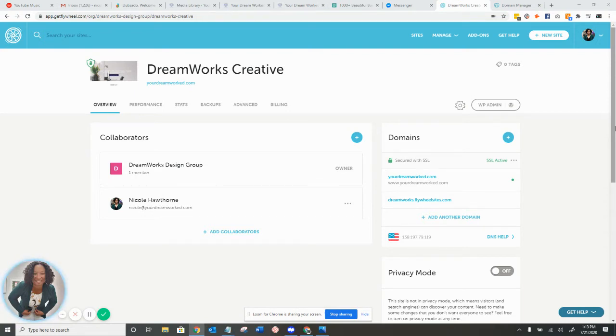So again, I am logged into my hosting account with Flywheel, and I am looking for some information in order for me to let GoDaddy know, hey, I have a hosting account. I need to connect this domain that I have to my new hosting service. So if you look on the screen, you're going to go to the section that says domains. And underneath this section, you will see a couple of things. You will find that I have added my domain, which is yourdreamwork.com, to this hosting plan.